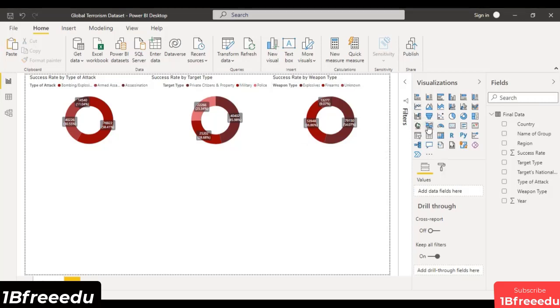Here we have 2 kinds of maps that we can create in Power BI: a normal map and a filled map. So what is the difference between the two? A normal map is used to pinpoint the locations in the form of a particular shape, which we can change. But the filled map is used to just highlight the whole area with a particular color.